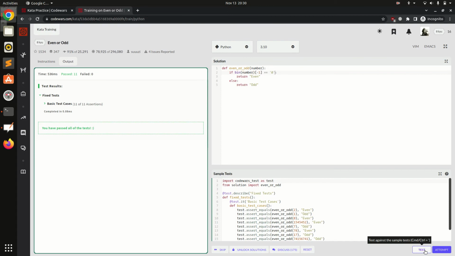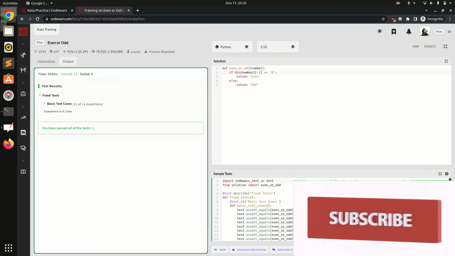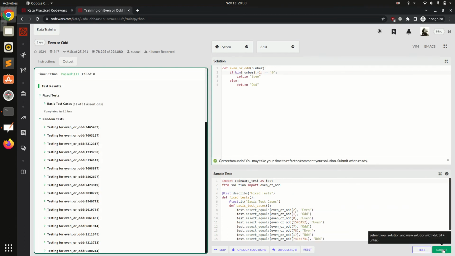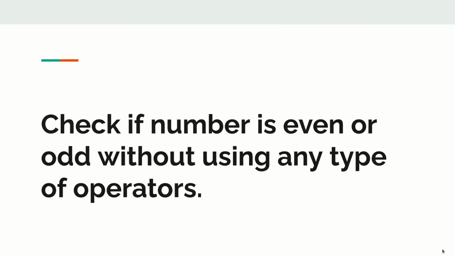So let us try to test the solution. All 11 test cases are passed. Let us try to submit the solution. All 111 test cases are passed. So this was one of the questions that the interviewer could have asked with some other condition. Now we can go to the next question that the interviewer could ask of this same type.